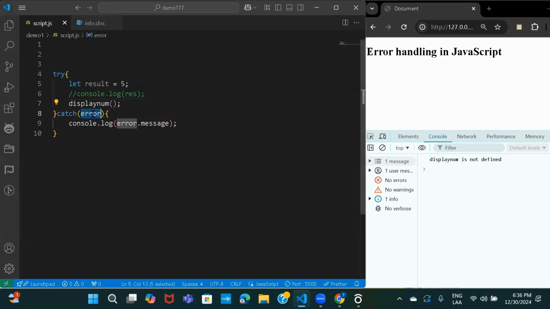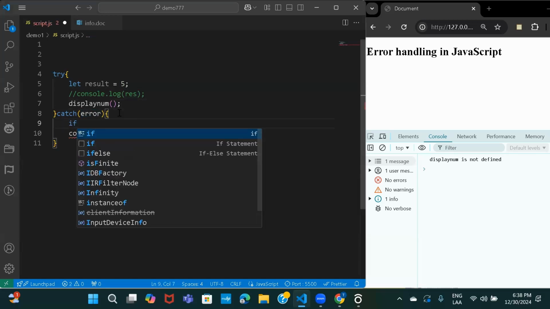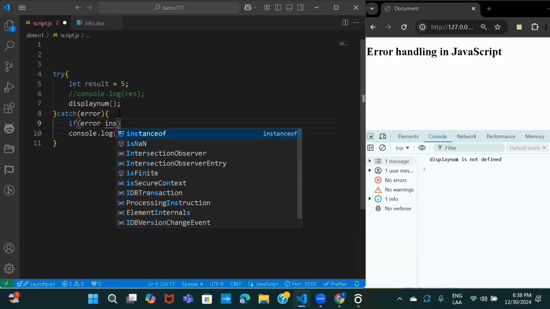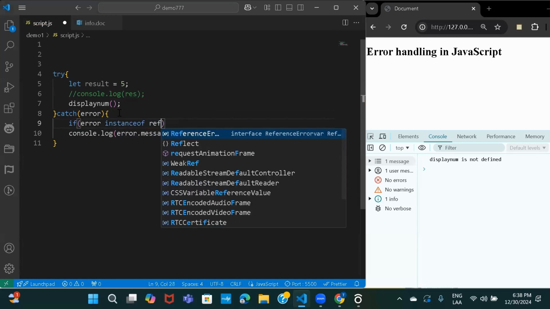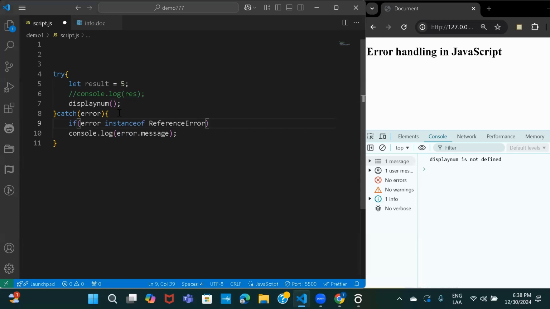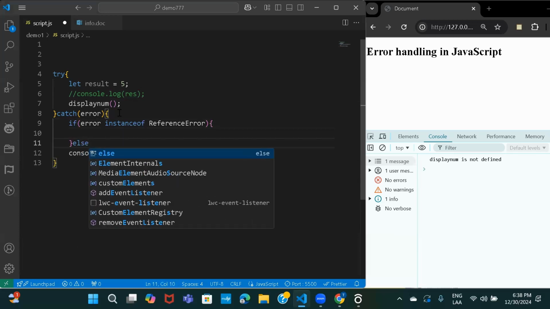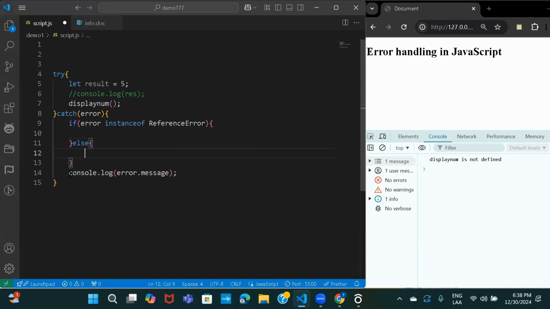So here what I'll do is inside this I'll put a condition. So if error instanceof, let's say the one that I already know that might occur, ReferenceError. So if that is the case, I want to print something, and in else condition I want to print something else, right? So let's just take this and I'll paste it here, because I know that my code can have reference errors, right?